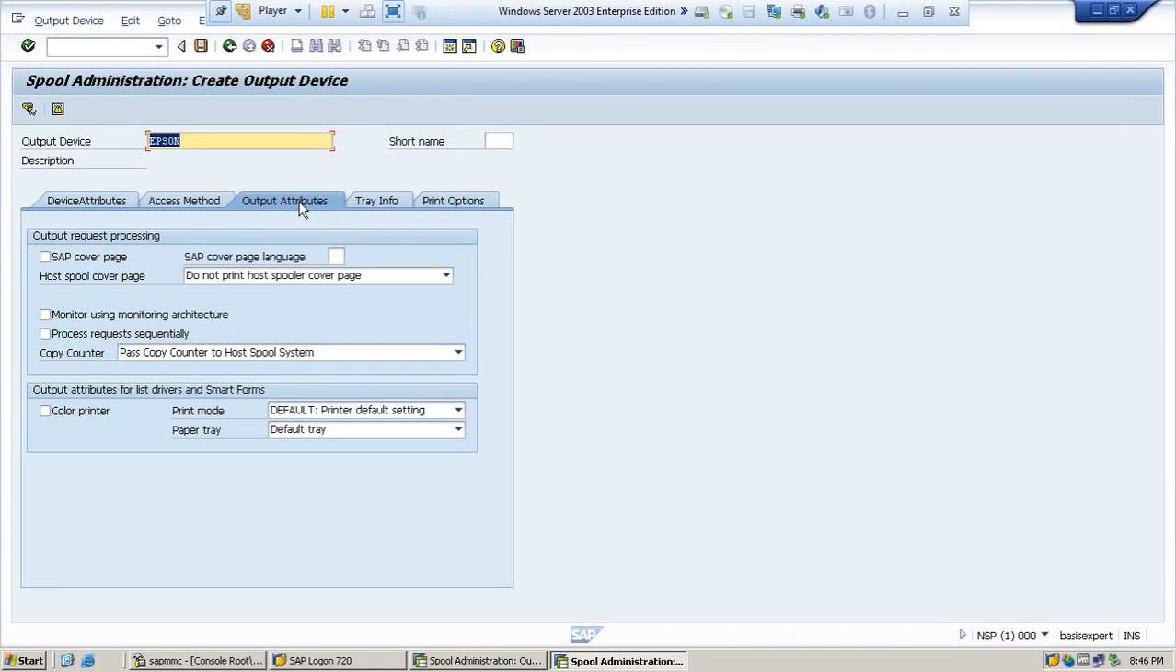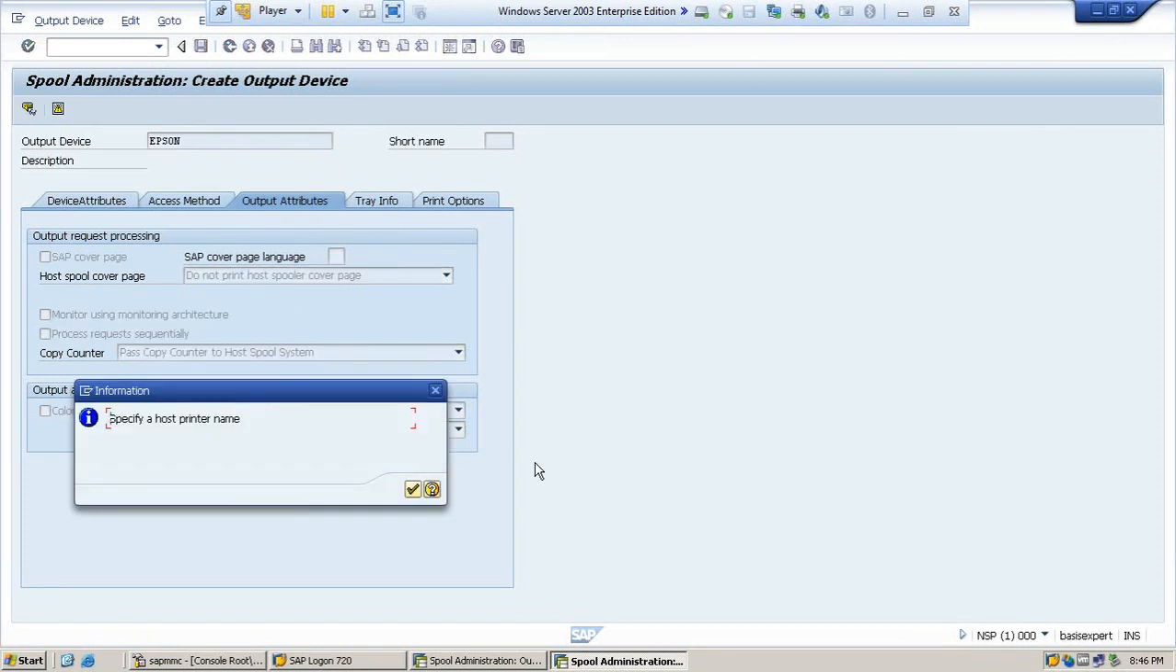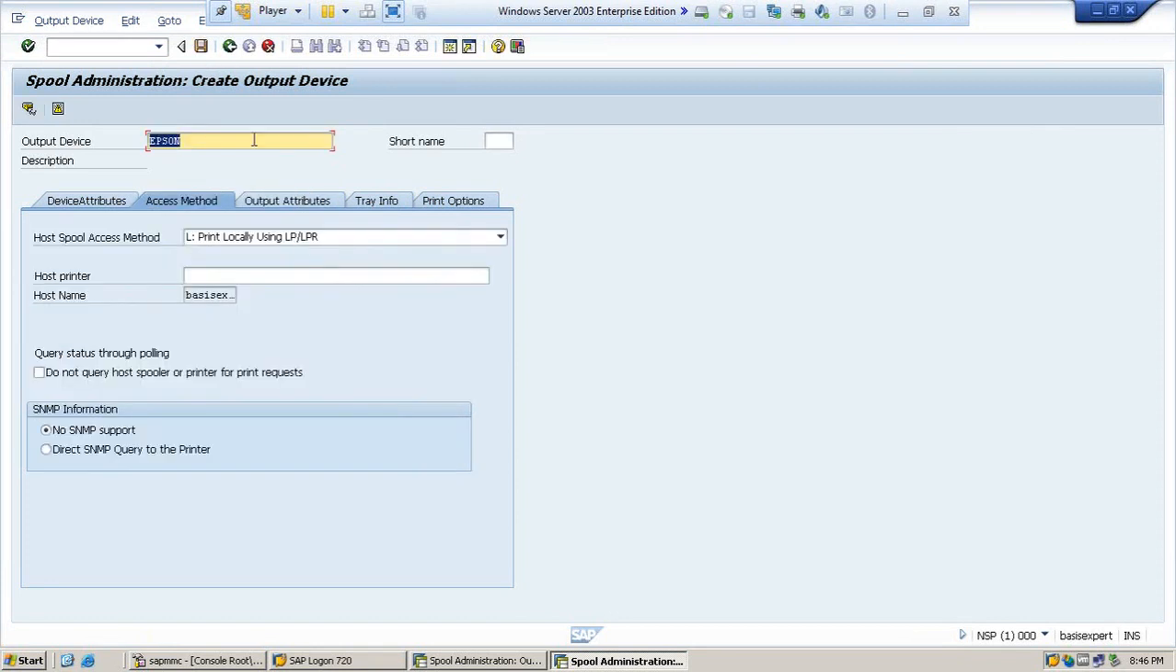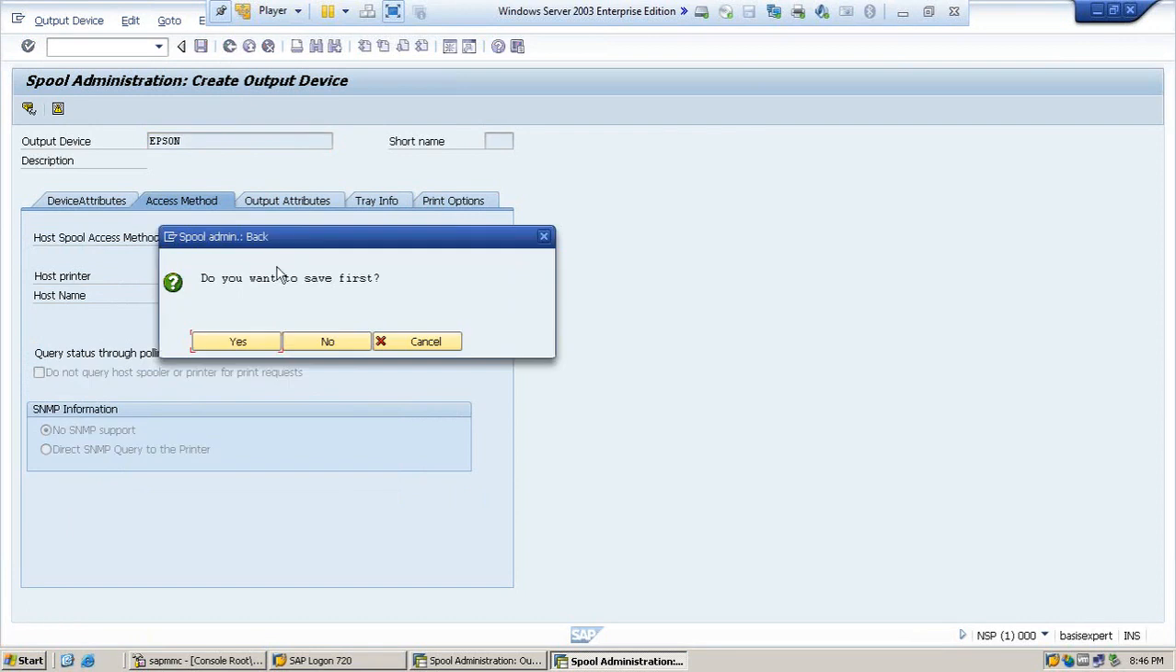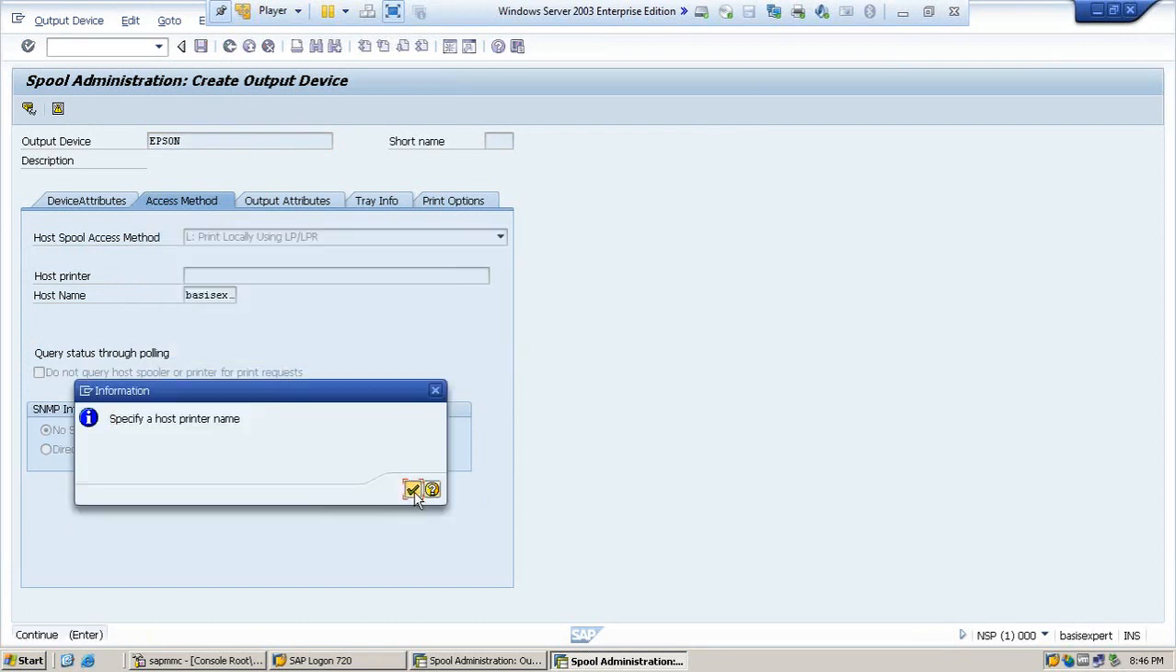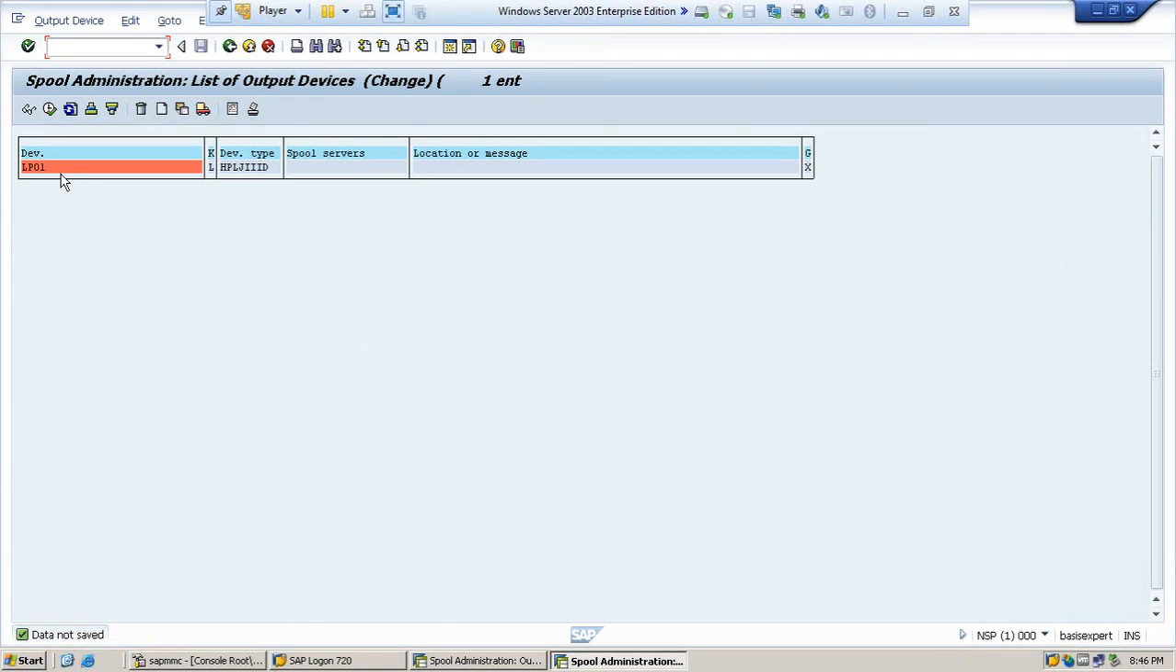Do you want a color printer or do you want a black and white printer? So this is output attributes which you need to set for that, okay. Once you have defined this, you need to save. So once you click on save, and if you come back, do you want to save first? Yes. So like this your printer gets configured.